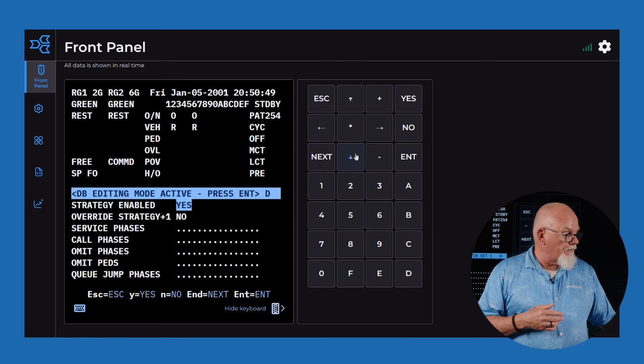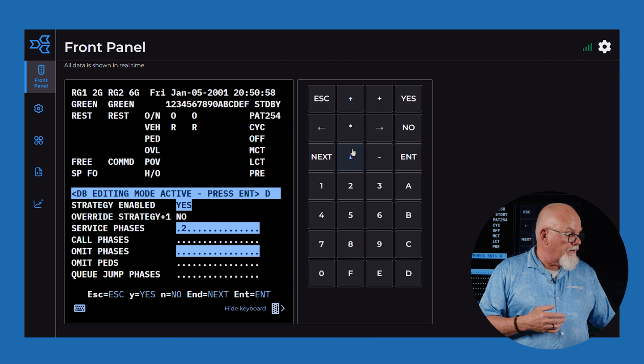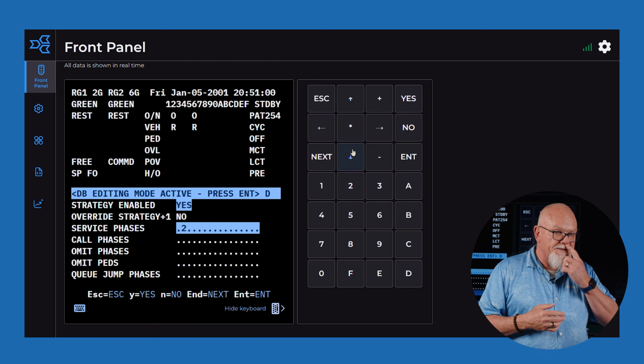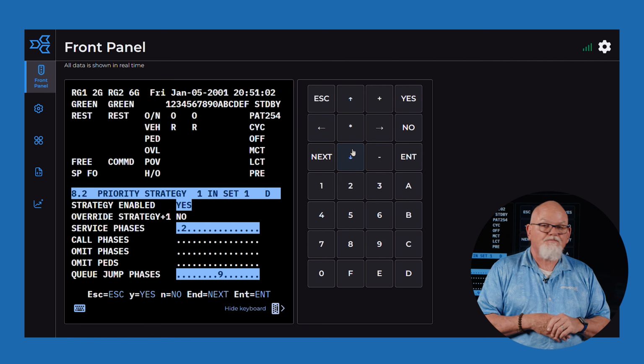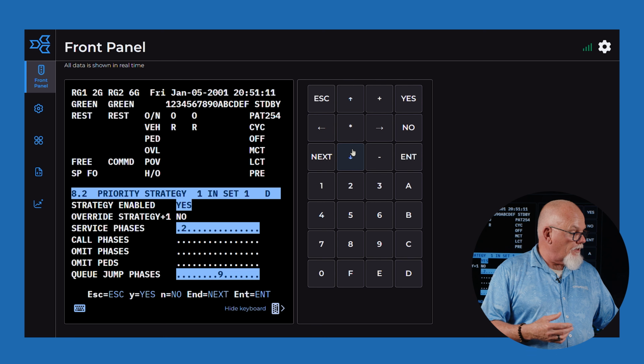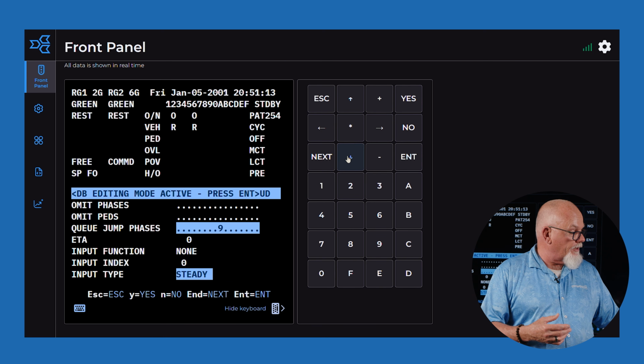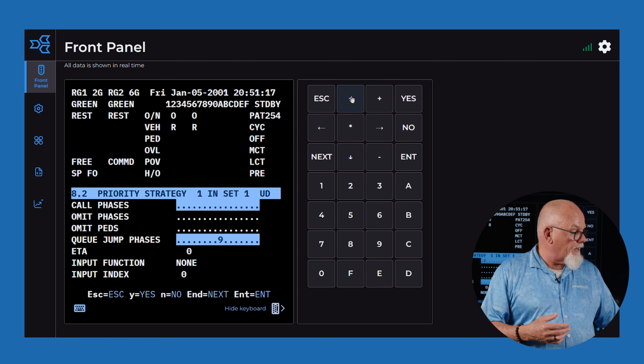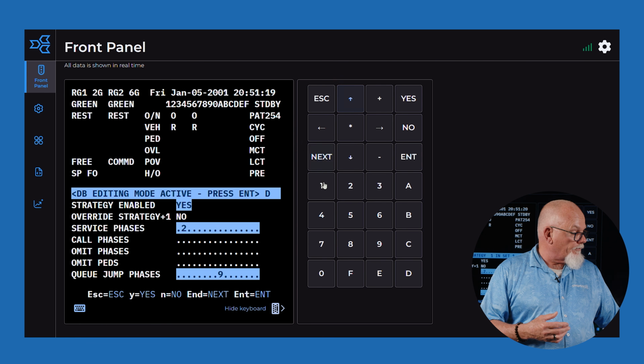And then we go down and we select the call phase that queue jump is going to be on. Let's call it phase 2. And then the queue jump phase, which would be, say, 9. Once we've done that, then we just make that an overlap. Once we set up the overlap, we also provide down here one last setting. How much time are we going to give the bus as a head start?